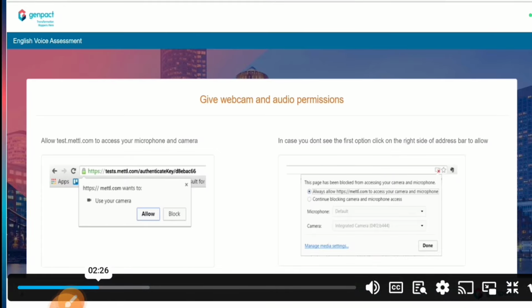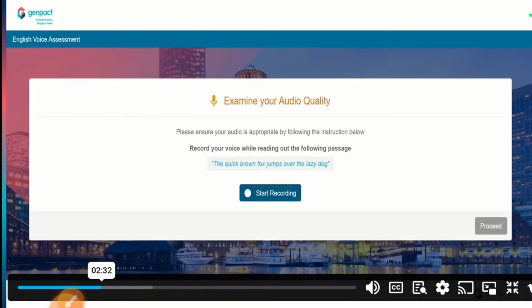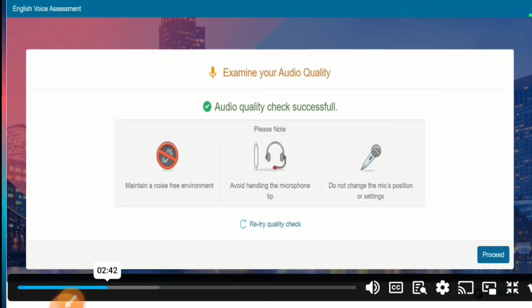On clicking here, you will need to give the audio and video permissions for your system. So click on the Allow button. Once you do that, you need to record the sentence given in quotations in order to check your audio quality. Once you record this, you may click on Proceed. If all is successful, your audio quality check has been completed. You can click on the blue Proceed button to go ahead for the assessment.